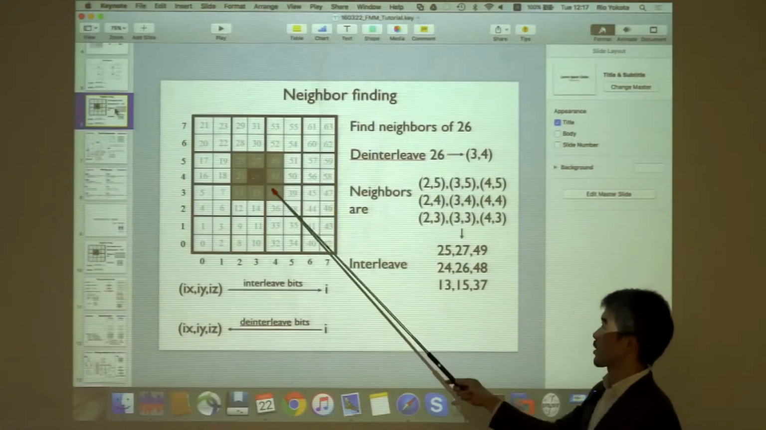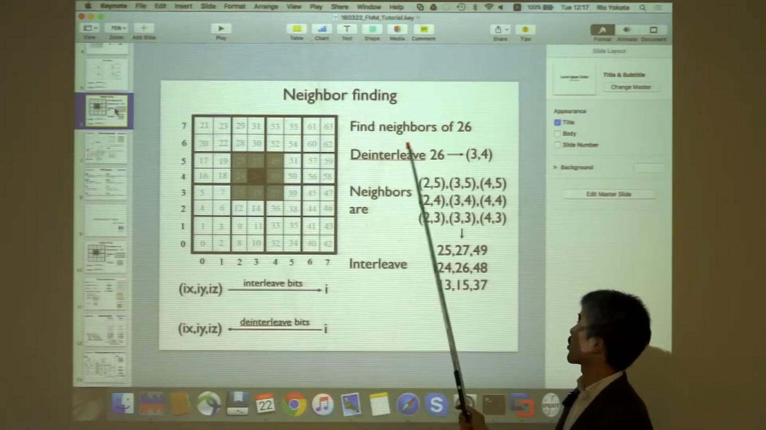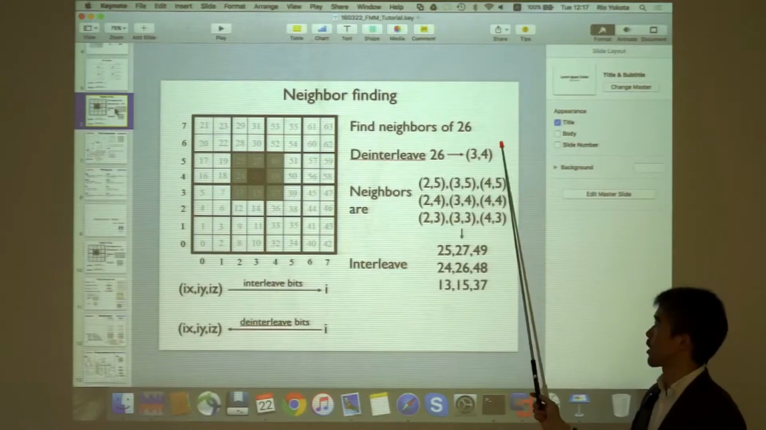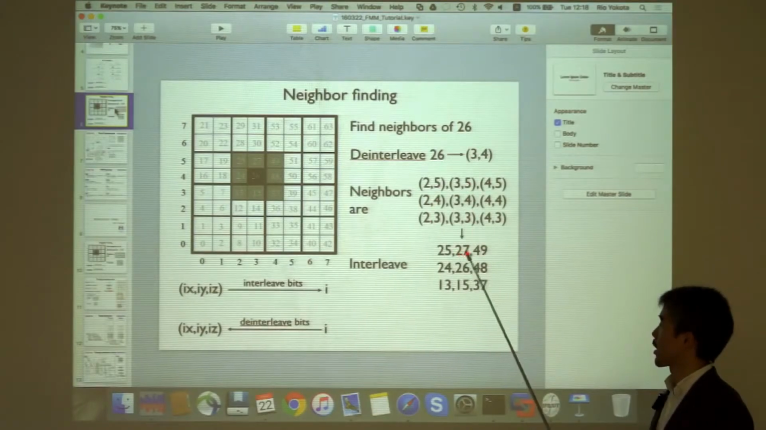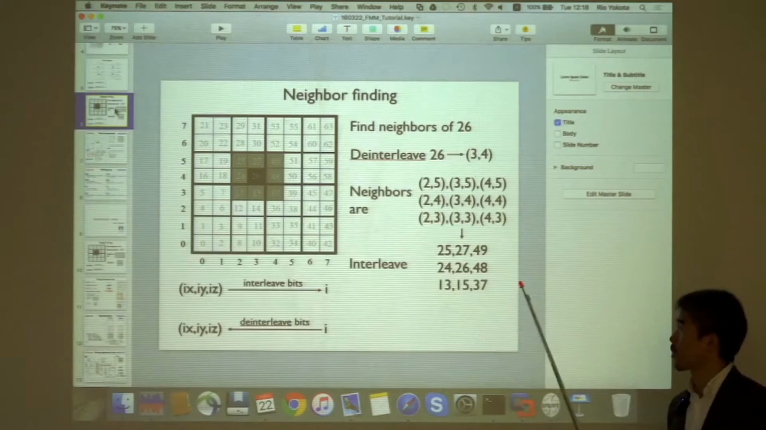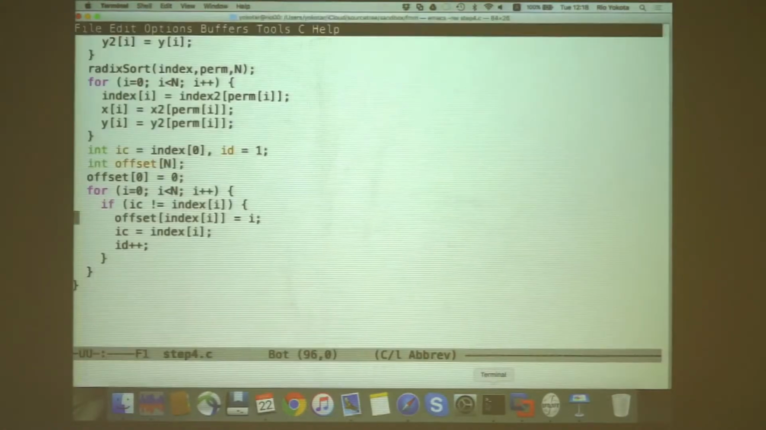So the task is, given a number 26, we will use the getIx function that we have to calculate this, and then calculate its neighbors by looping, and then calculate the index of the neighbors by using getIndex. Okay, so let's do this calculation inside step 4. We can just do it here.